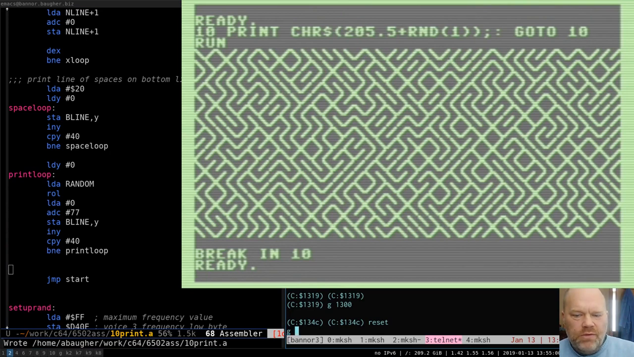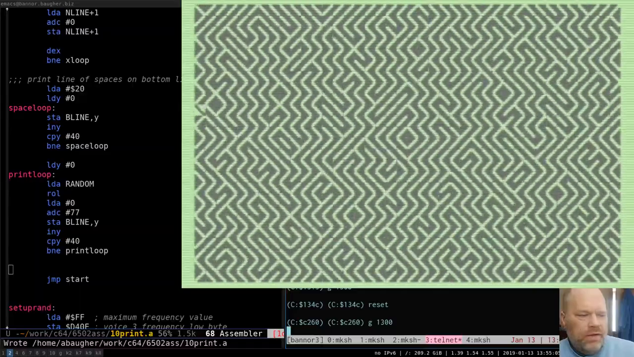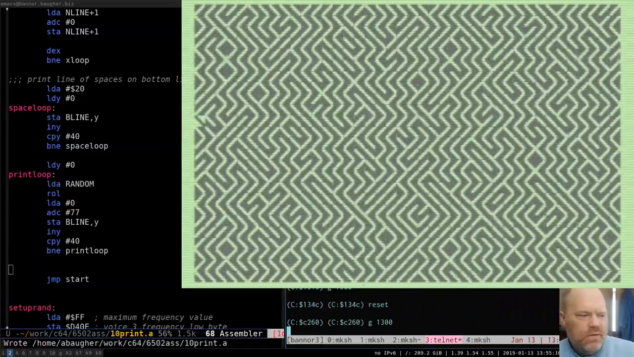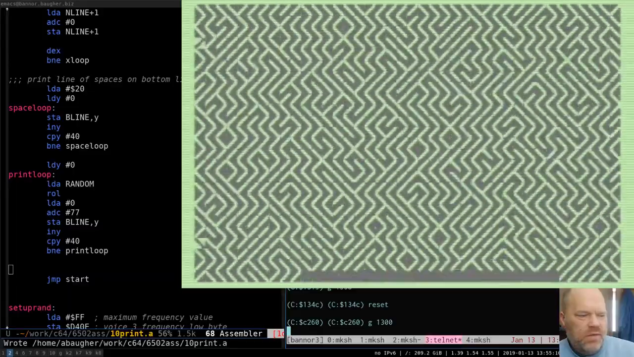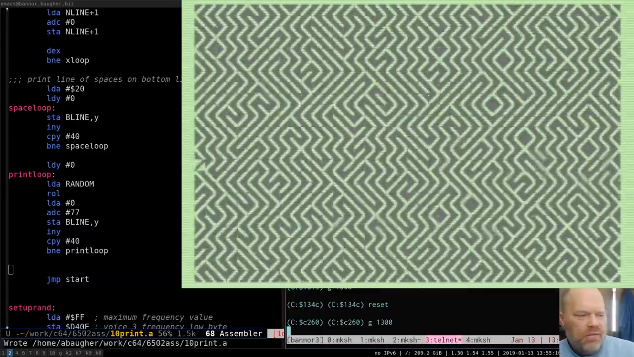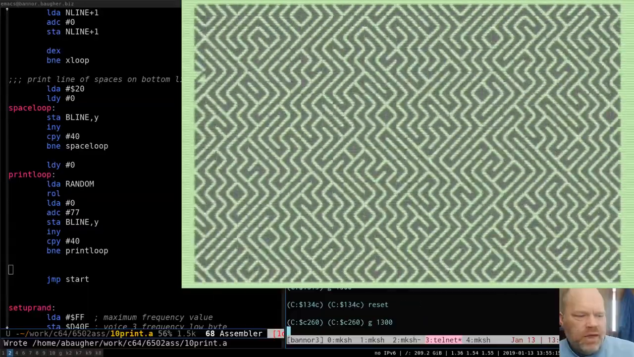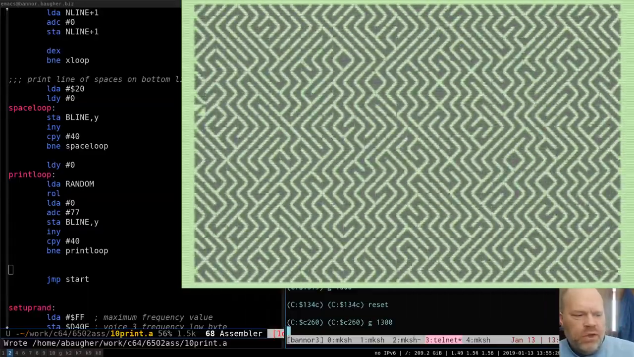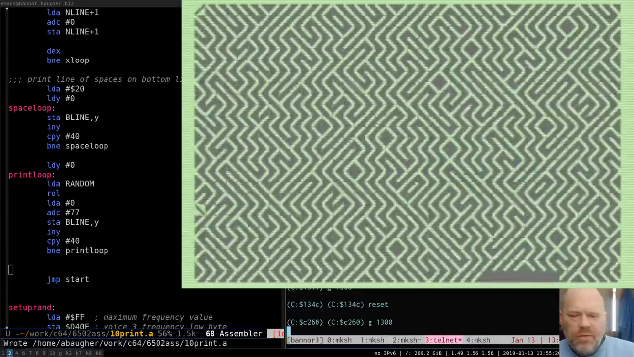And then come over to the assembly version. It's probably printing several lines. One Mississippi, two Mississippi. Yeah, I mean, it's probably printing 10 lines or more per second. Maybe even a whole screen per second. It's just hard to tell.